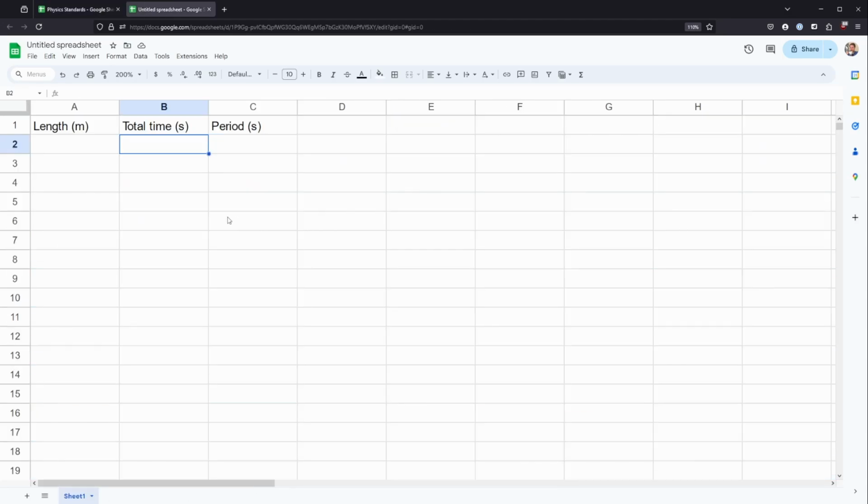Let's take a look at a blank spreadsheet. So this is the spreadsheet we're going to put in our data for our pendulum experiment. And you notice I've already filled in that we have the length in meters. So that's what that means with the parentheses. It means that everything below this is going to be in meters.